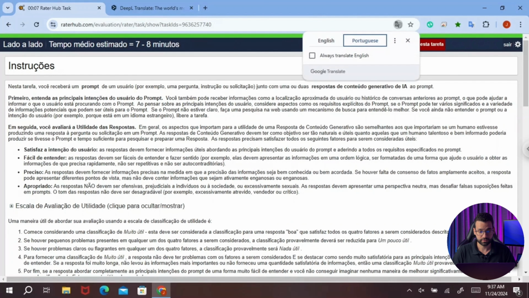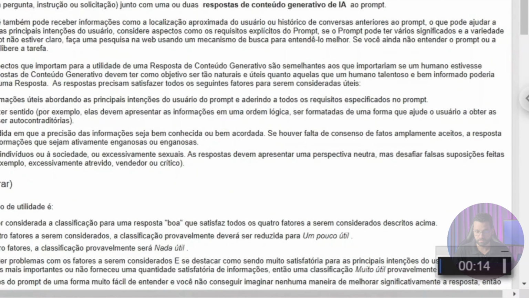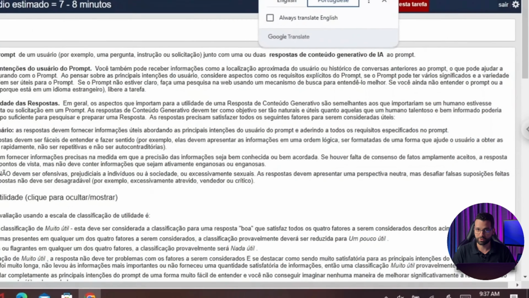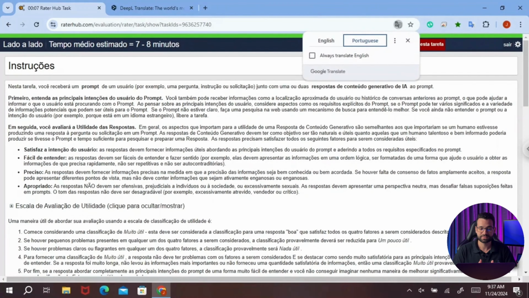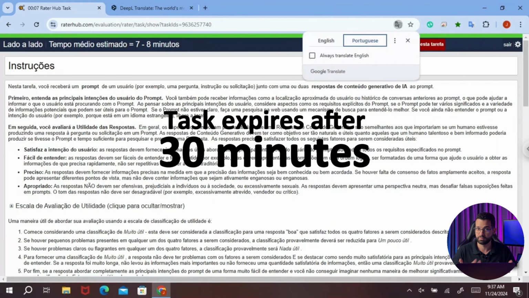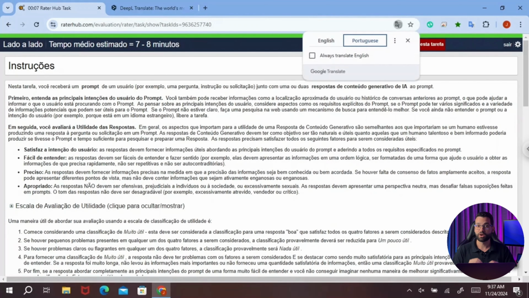And last but not least, in the bottom right corner, you can see the task timer counting how long you have been working on this task. And don't worry about this clock, because this task expires only after 30 minutes. So trust me, you have plenty of time to complete it, okay?